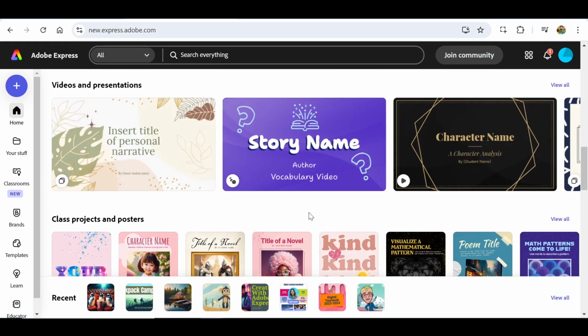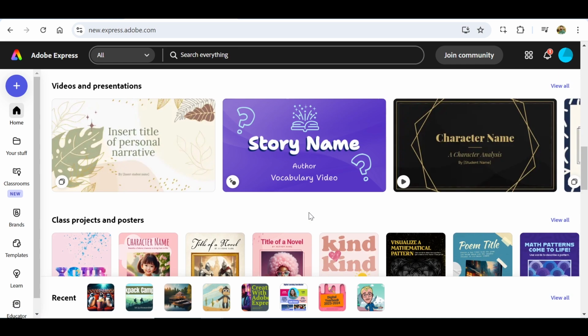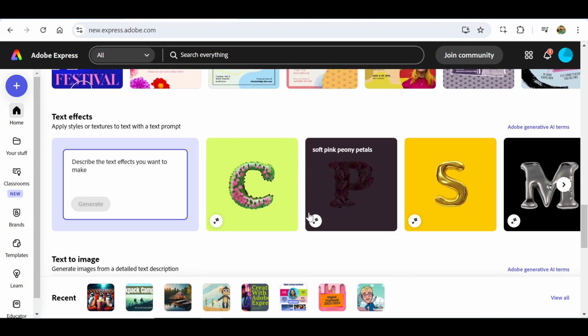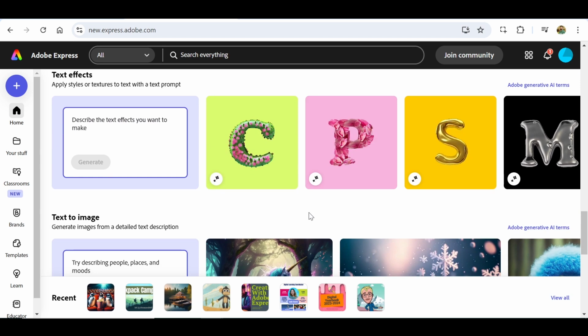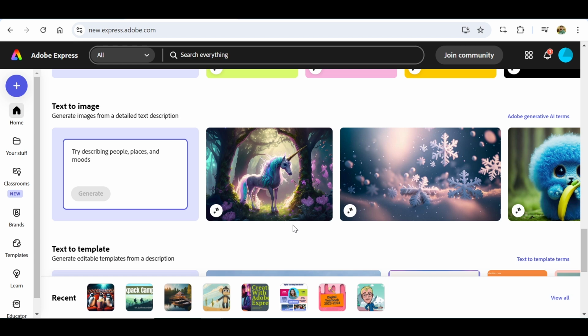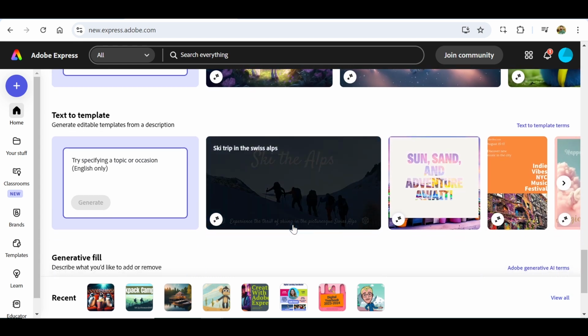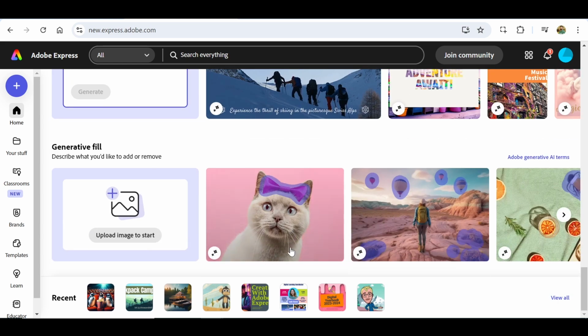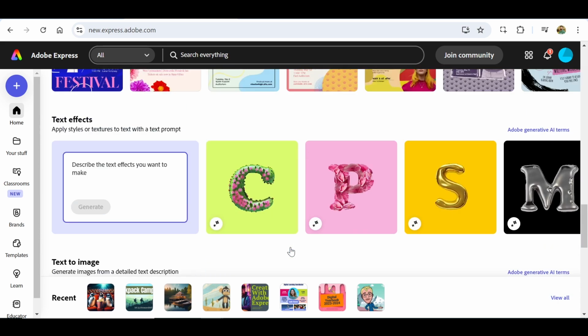Scrolling down, there are some other things to help you get started with guided activities. Maybe you want to dive into the videos and presentations a little more, class projects and posters. You can go all the way down. Once you get to here, you can see there are more generative AI options like text effects, text to image, which is also at the top, text to template. You can tell it what kind of template you are looking for. It'll make it based upon your prompt. Generative fill, and all of these we will get into a little bit more.